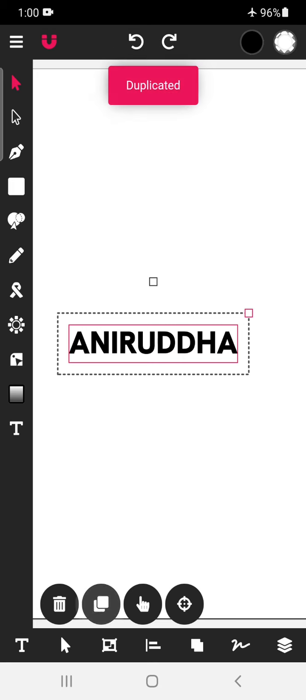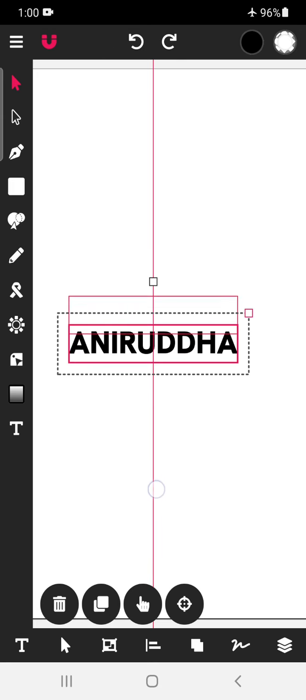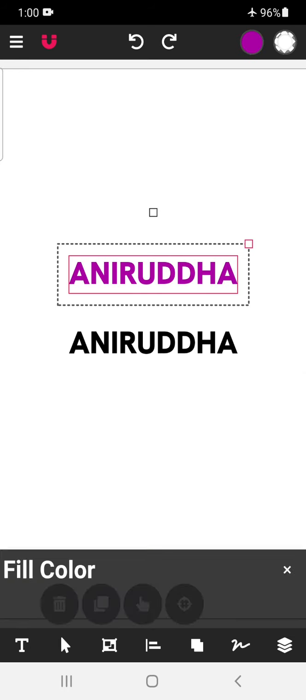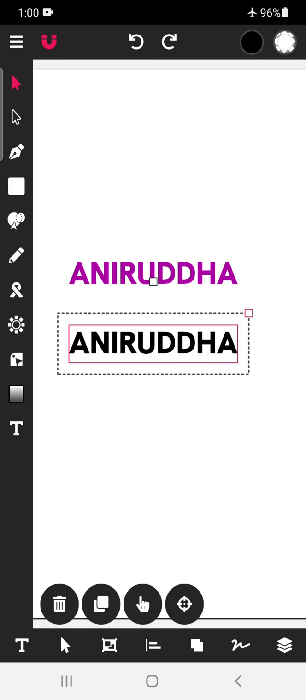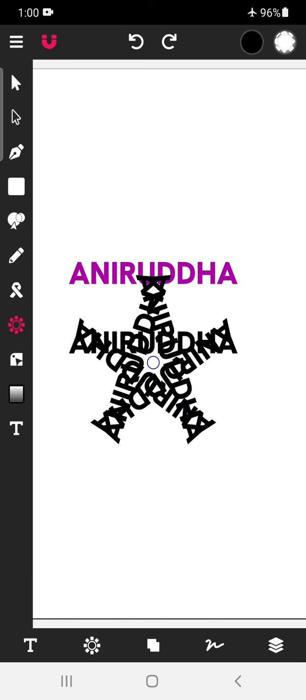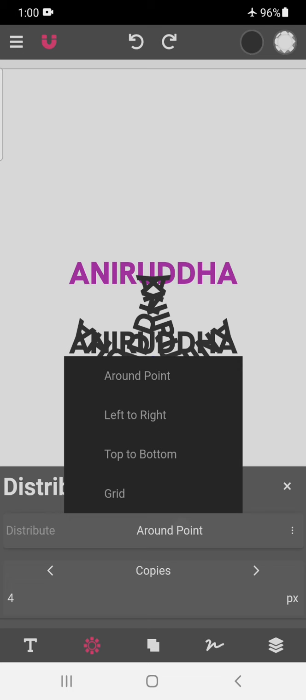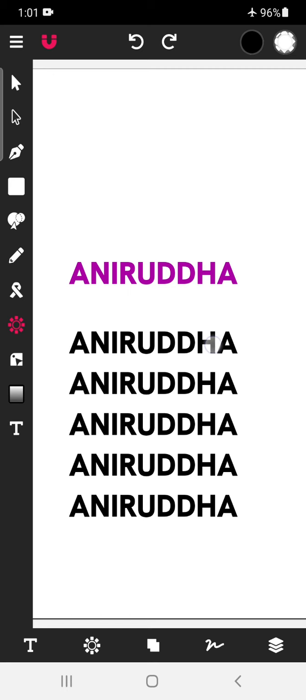Create one copy of this particular text and keep it aside. Color. Give some bright color. Now focus on this. Select this. We want multiple copies of this particular text. So we will use this distribute tool which is in Vector Ink app. Now select this distribute tool options. Tap over here and select this top to bottom option. So all the particular copies are in top to bottom alignment.